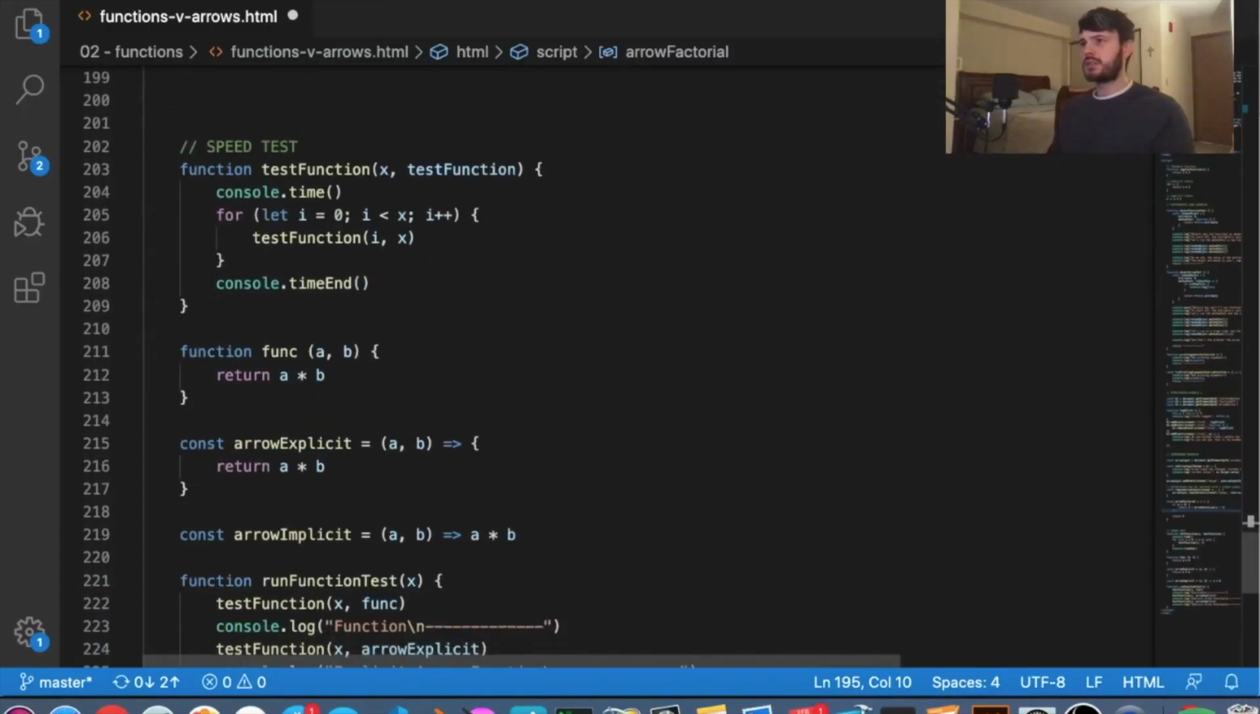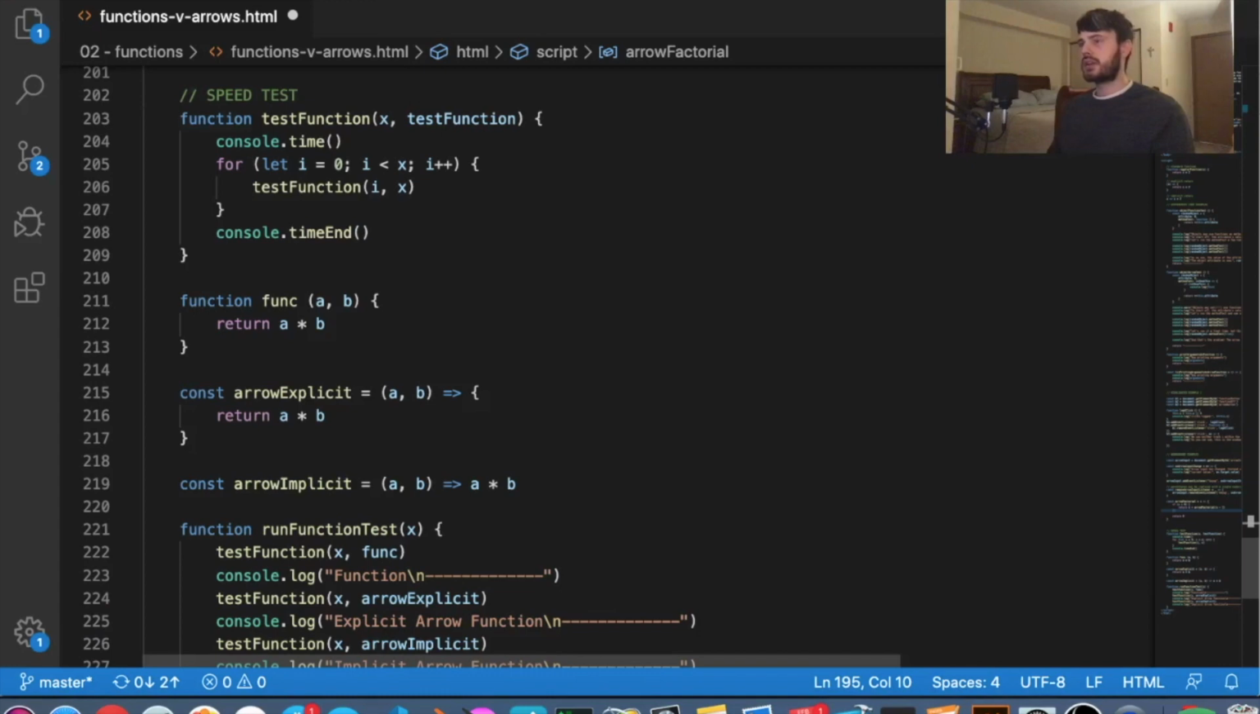Essentially what we're doing here is creating a test function that takes in a value and a function. It counts up to that value and it multiplies where you're at by the end value each time. So if you say 10, it's going to say 0 times 10. Then it's going to run it again, 1 times 10, 2 times 10, 3 times 10. After running through all of those, it'll tell you how long that took.